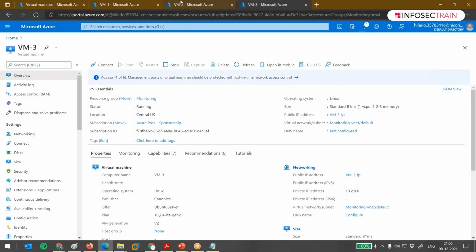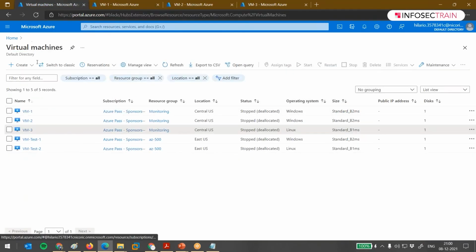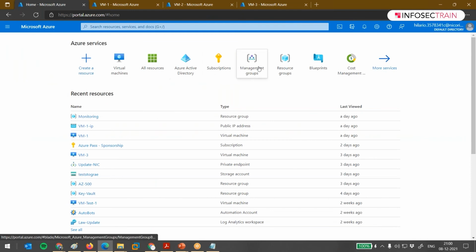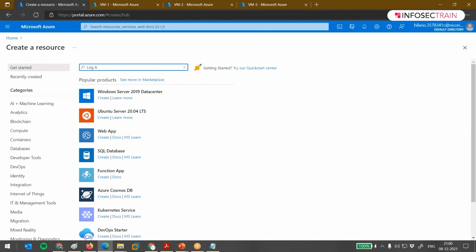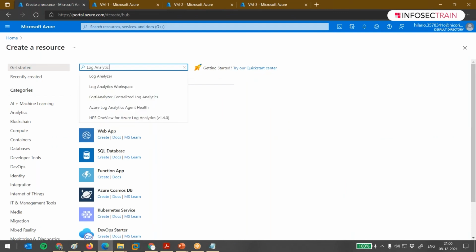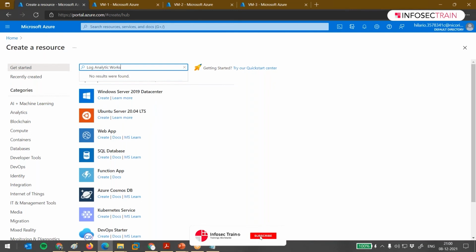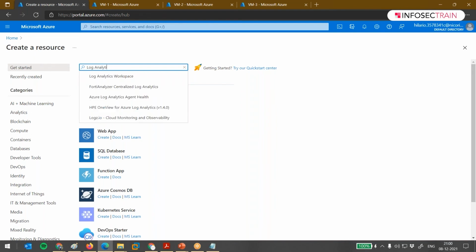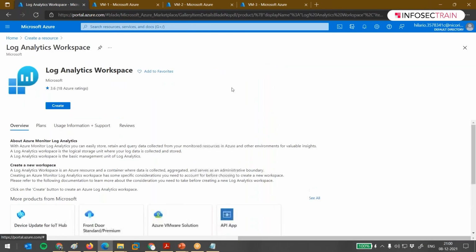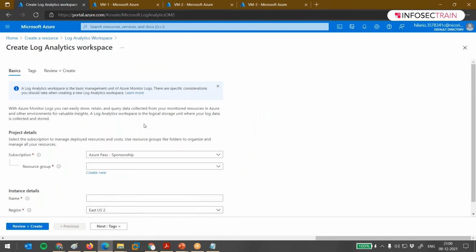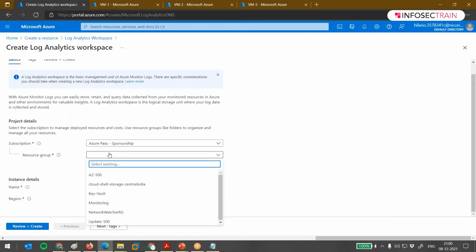Now, when we have these 3 VMs, and you have to collect the logs from the different places, as I was saying, one of the base solutions here is going to be one Log Analytics workspace. You will be searching for this and you can create it. You will be giving it a name. As you know, to create a resource in Azure, you need to provide a resource group, so you will be selecting that resource group.